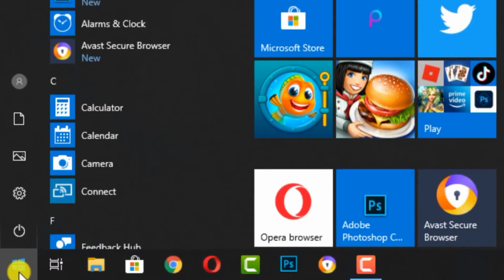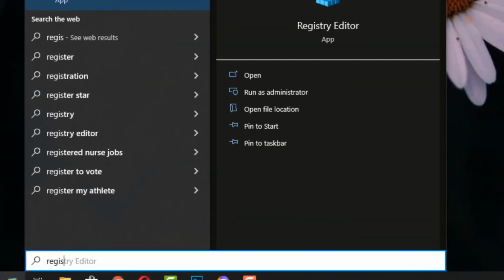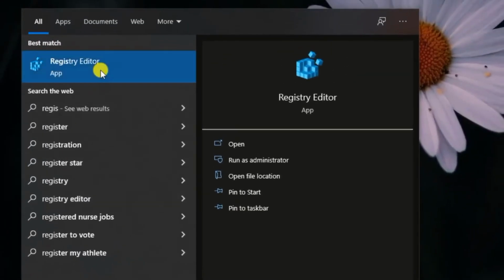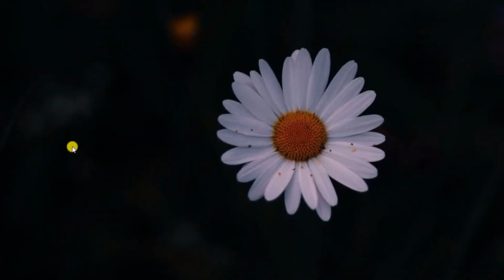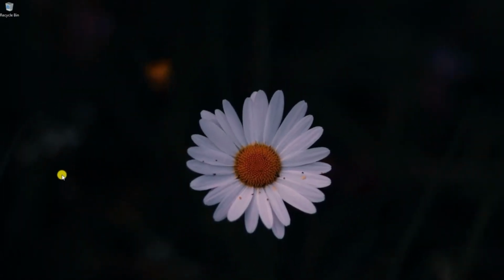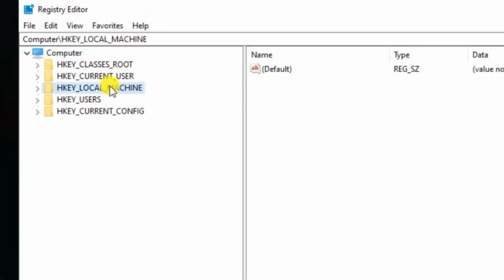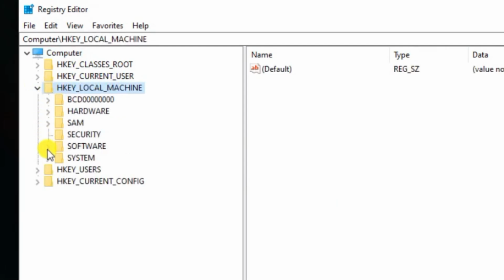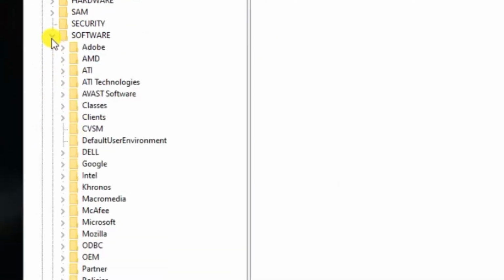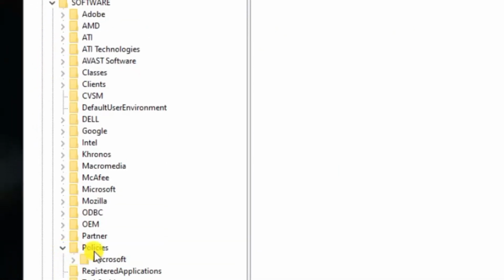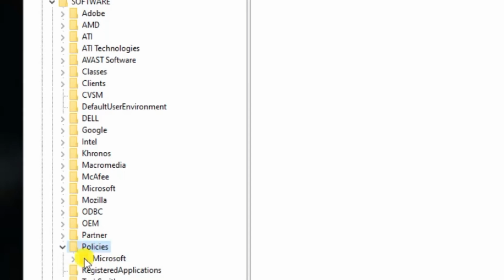Let's get into it. Open your Start menu, type Registry Editor, and open it when it appears. Once you're in, you need to navigate to a specific path. Start by expanding HKey Local Machine, then go into Software, then Policies, then Microsoft. Now here's what you're looking for.